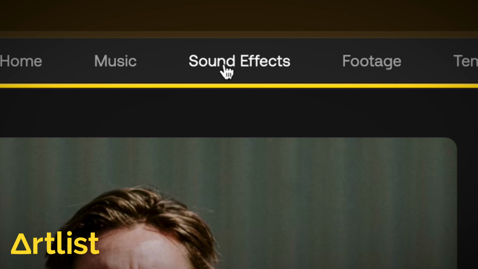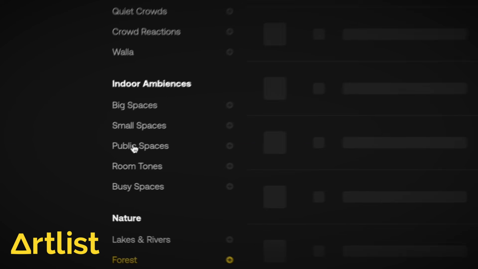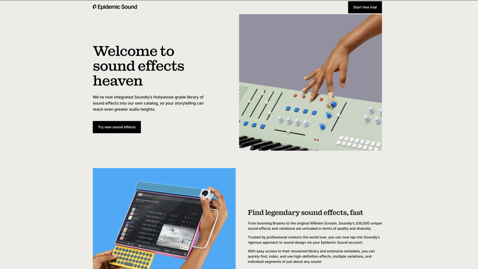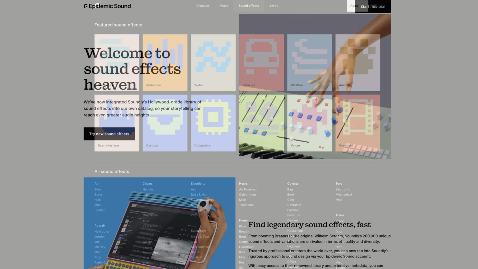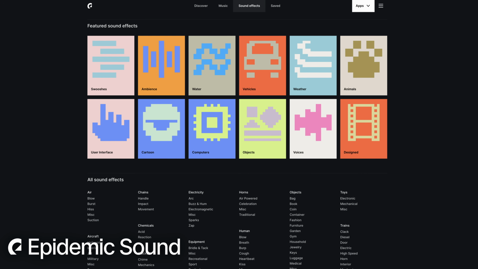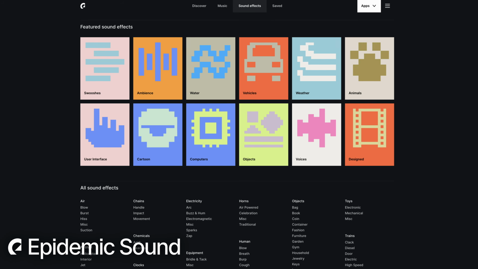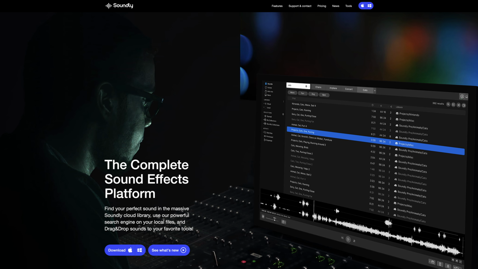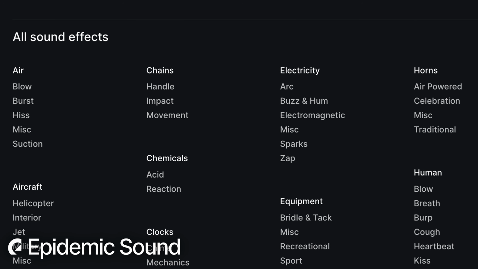When it comes to sound effects, Epidemic Sound used to be kind of weak here, but they've recently created a partnership with Soundly where they're bringing Soundly's sound effects into Epidemic, and it's ridiculously good. Soundly is industry standard, really high quality sound effects, and with this new partnership, Epidemic now has like the best sound effects ever.